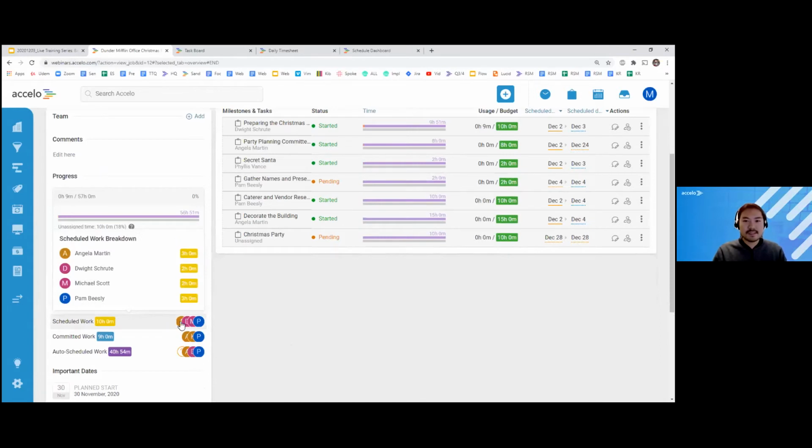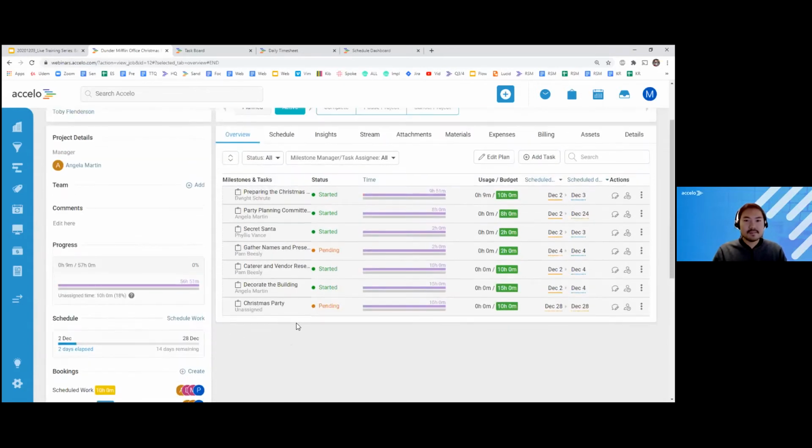Now, let's take a look at this. By scheduling or committing this work manually, these versions of time will override the auto scheduled time set by Accelo and place a hold on your schedule within the system.